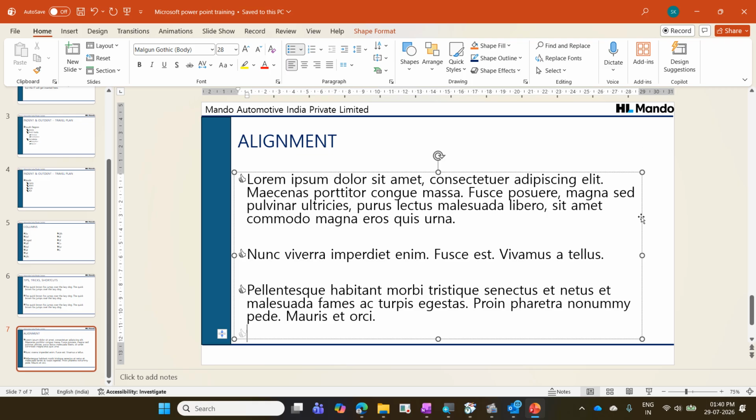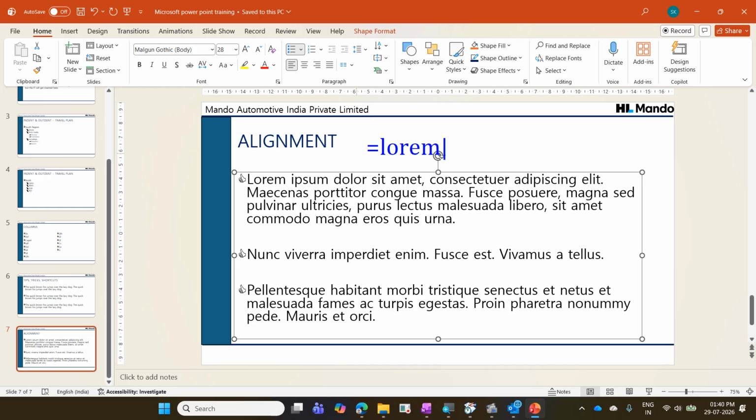In the first, it is updating with the equal to LOREM open bracket close bracket, which I already showed you. Instead of typing manually, I want some dummy text, so that's why I am using this LOREM: equal to LOREM open bracket close bracket.